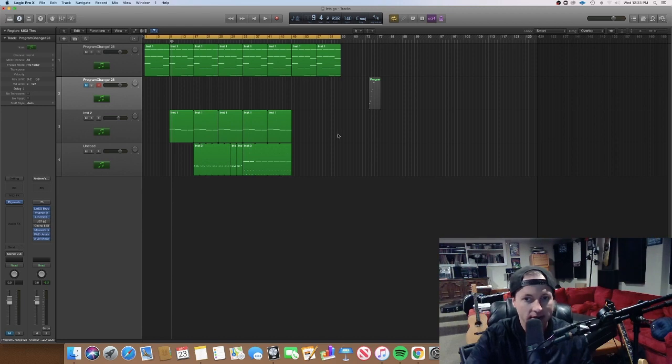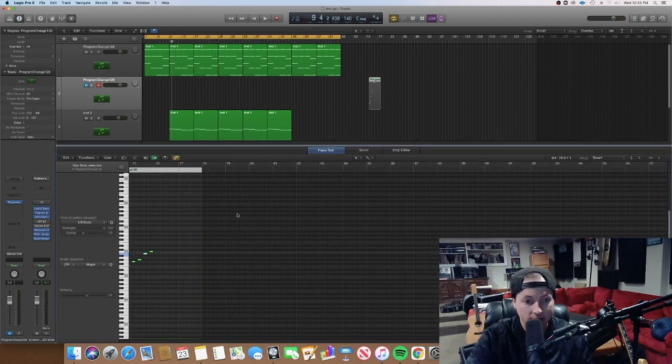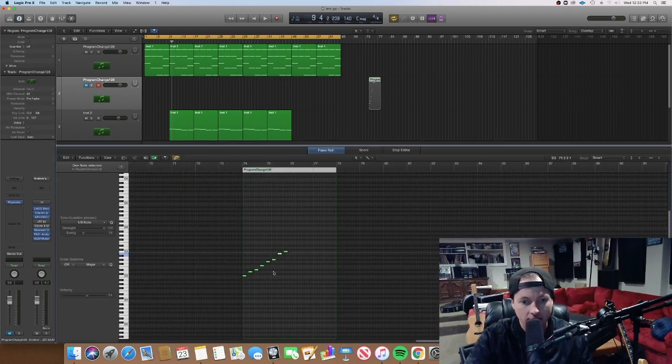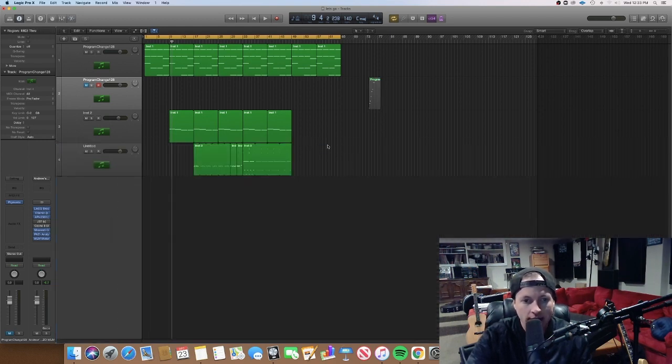We are in the key of C minor. C minor has 3 flats. Those flats are E flat, A flat, and B flat. However, I'm also using B natural, which makes this C harmonic minor. Cool, let's go ahead and listen to the instrumental. There's no melody yet, and that's what we're here to change.